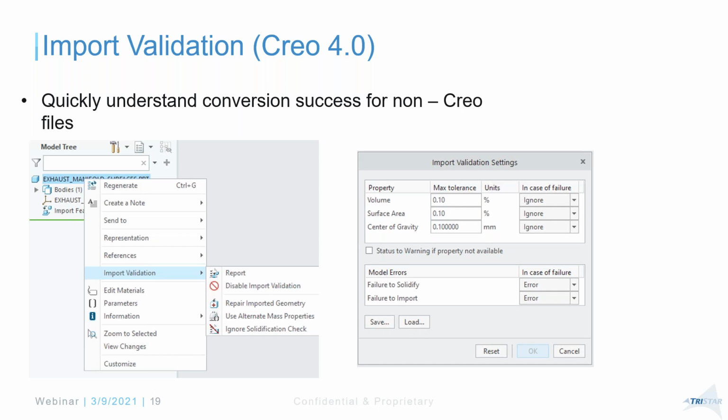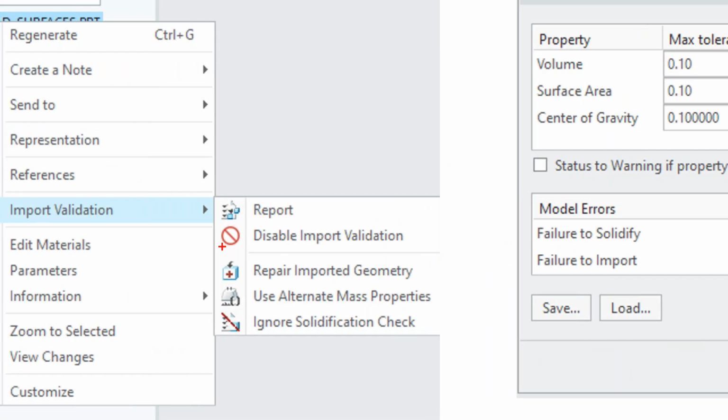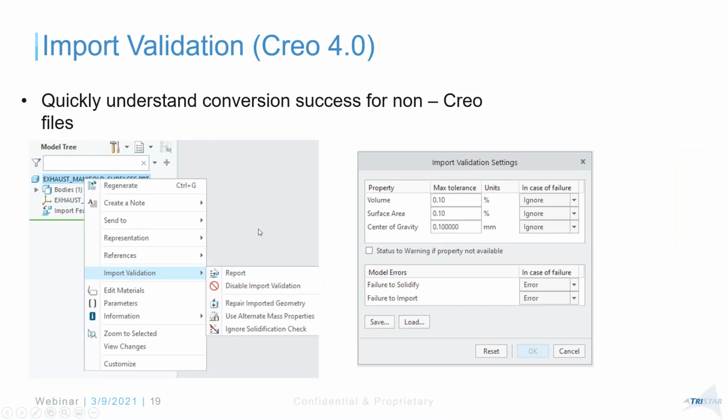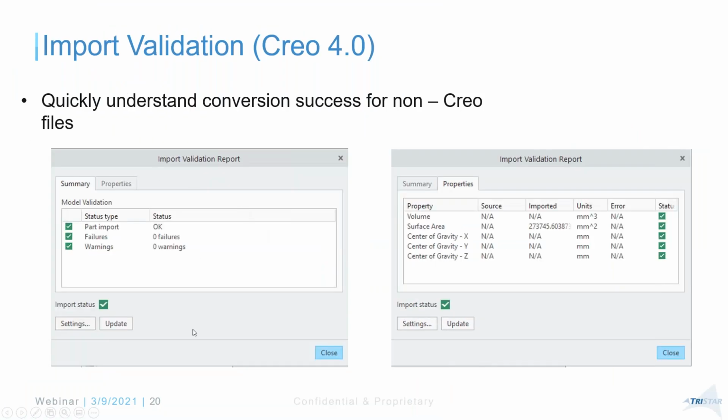Do you want to use alternate mask properties, and do you want to get into repairing it immediately if it's a neutral file that you may have brought in instead of the native file? You might have some more gaps, for example, relatively speaking. All those could be looked up front, where you just go to the part, right click, and there's an import validation option here, and you can quickly generate a report that was introduced in 4.0. If there's any problem in there, you could even have your notification settings set up in such a way that it gives you automatic notification if one of the import validations had failed.